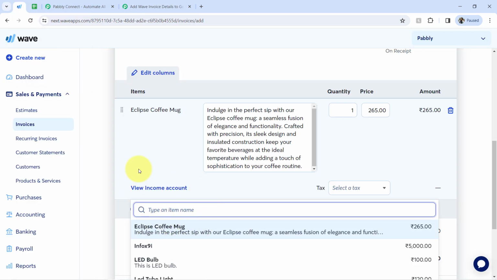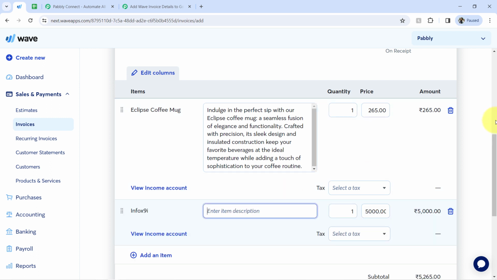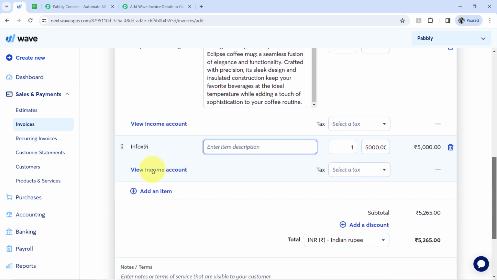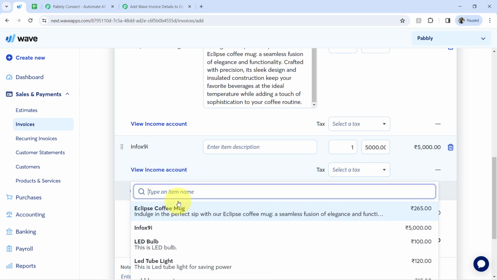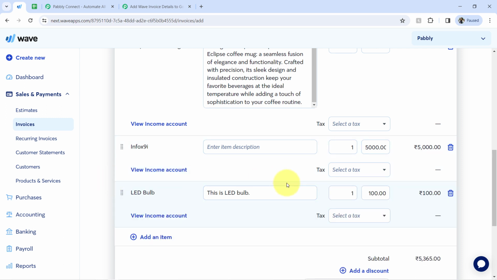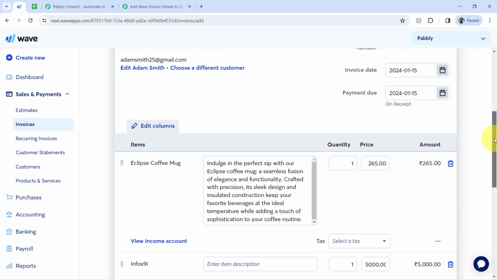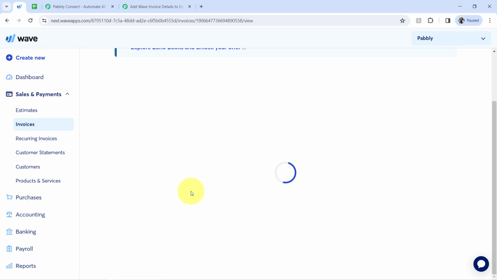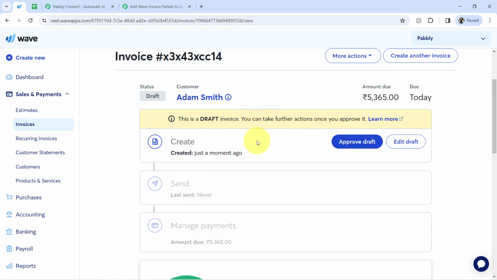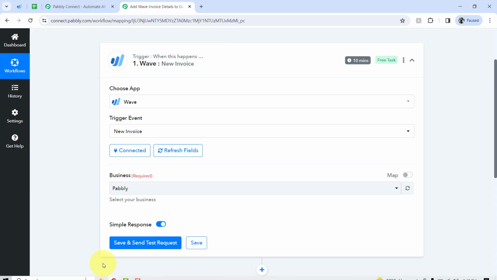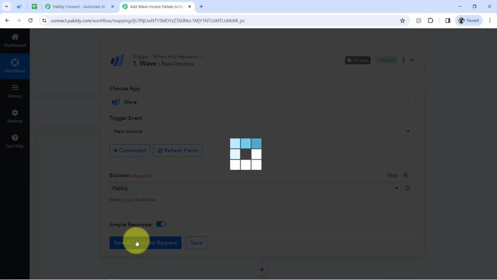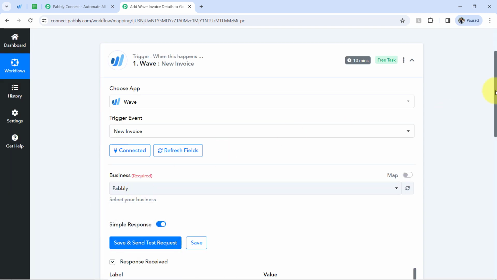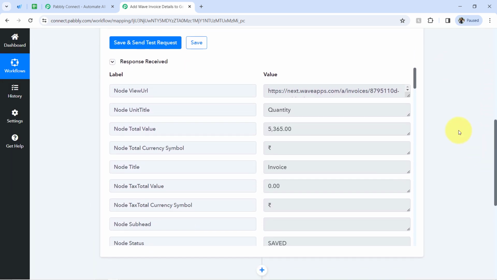So how about I select this particular product also, and along with that I am also going to add one more product. So these are the different prices of the following products. How about I click on the save and continue button, and once the invoice is ready in the dashboard of wave.com, finally I am going to click on that save and send test request button, and you will notice the same invoice details will be received here as a response.